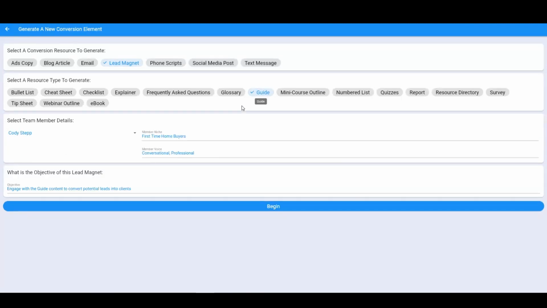Now we will get started by choosing the team member we want to build this resource around. If you have not created a team member in your profile settings, this is where you would want to pause, redirect using the back arrow to the settings area, and do so to ensure that Sam is able to create highly tuned content and systems for you and your team.